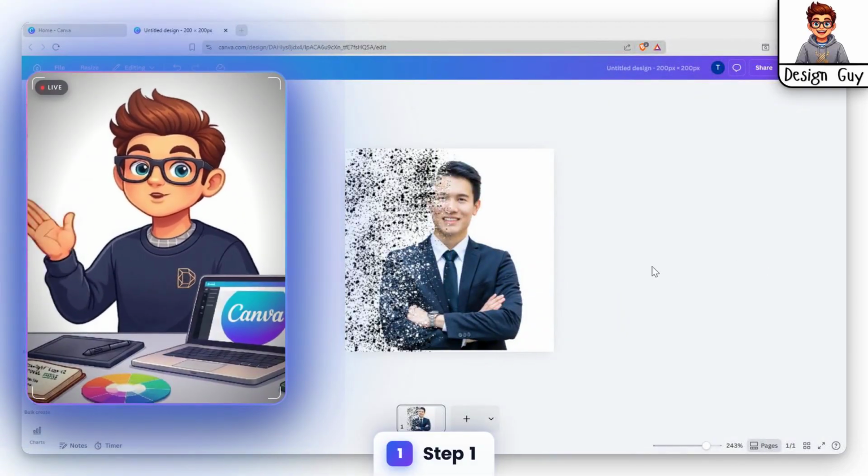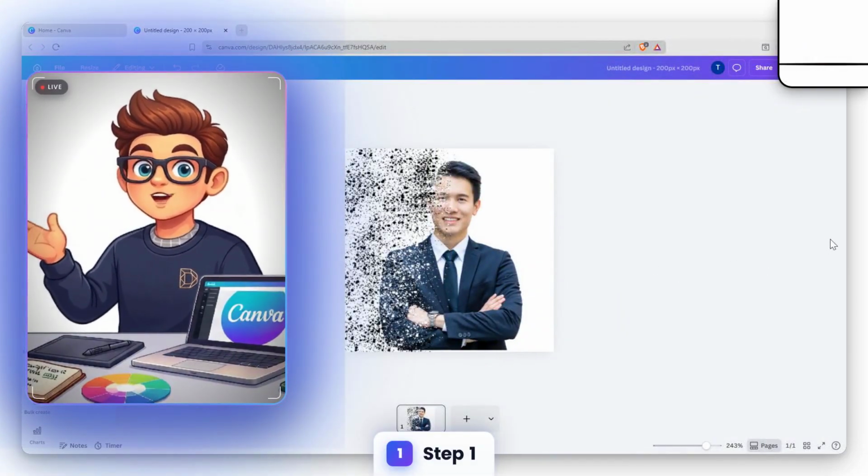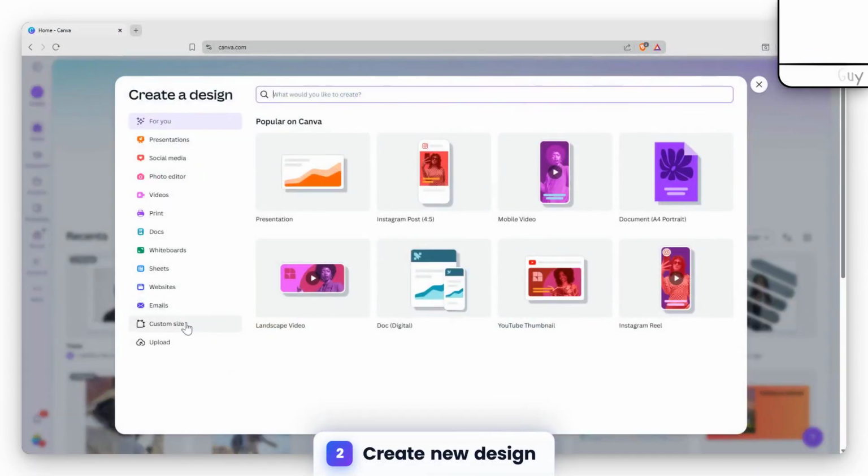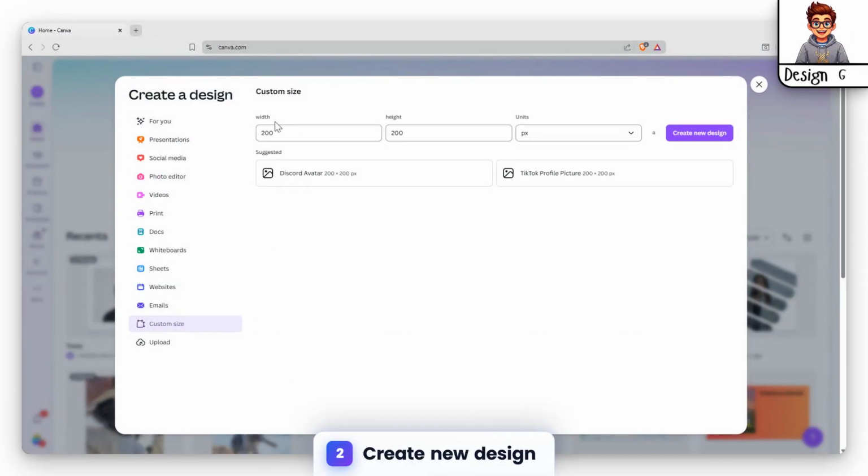Ready to make your text explode with style? I'll guide you through Canva's dispersion effect. Click the Create button to start. Next, choose Custom Size from the options. Enter 200 by 200 pixels for the dimensions.